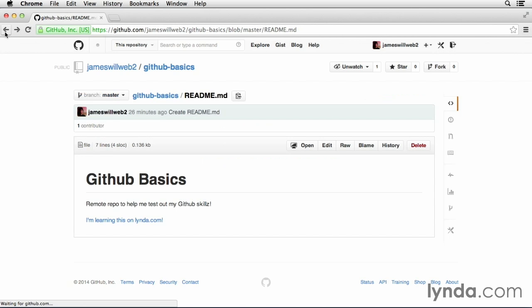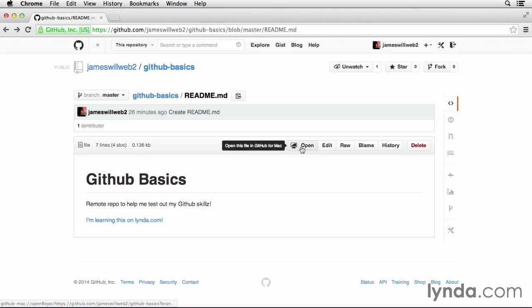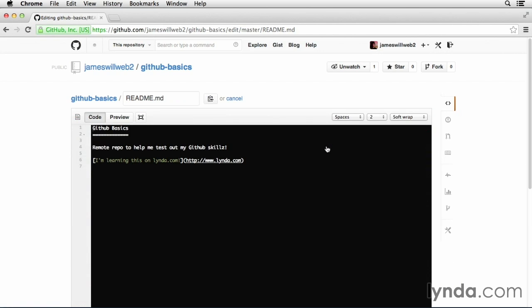So if you're looking for who made a change and you're not happy with it, oftentimes you'll find out it was yourself. In addition to that, we have raw, which just shows you the text file in the browser, and you can copy and paste that somewhere if you want, but it just shows you the raw markdown. We have open, which would open it in the GitHub client that you have installed. And then we have the button that we were looking for, which is edit. Now, if I click on edit, it opens it up in the same editor that we were using earlier.